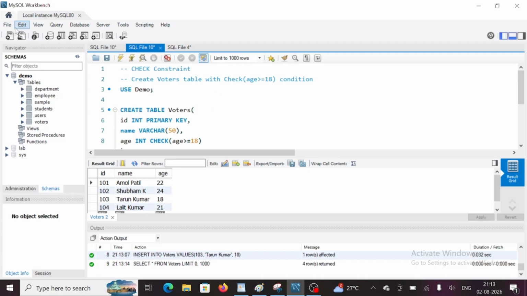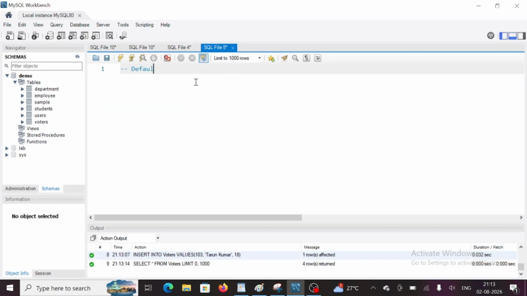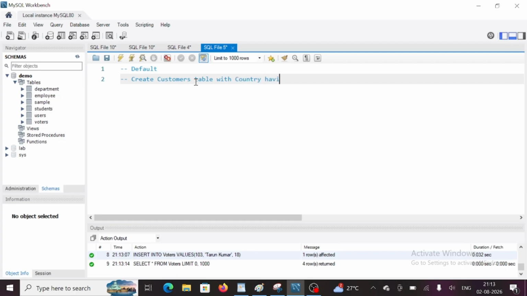Next thing we will see is the default integrity constraint. So how will we see it? Create a customers table with country having default value as India. So to demonstrate the default constraint, what we have to do guys, is create a customer table with country having a default value as India. So let's create it.